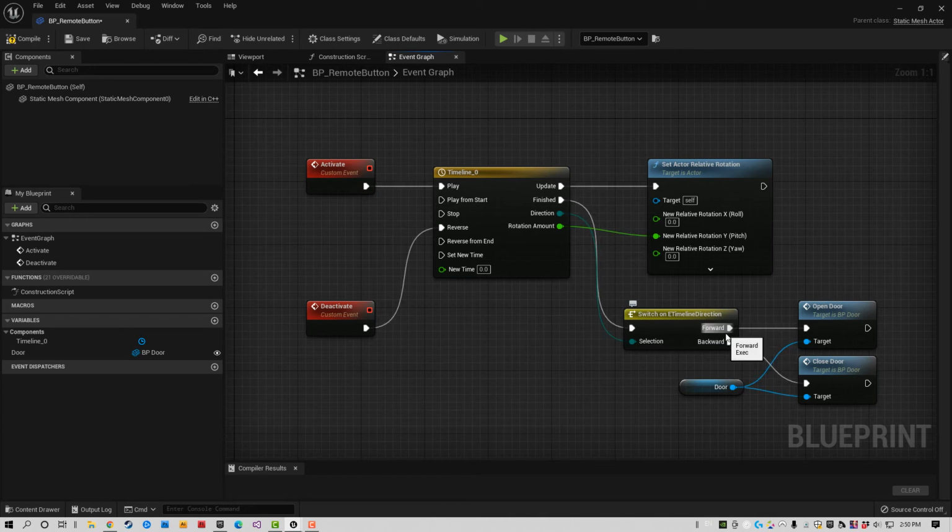If it was going forward, it's going to open the door. If it was going backward, it's going to close the door. And then every frame of that timeline, while it's running, we're going to set the relative rotation of our actor. So we're going to rotate it based on where we're at. So let's save, compile, and take a look at how we can add a trigger that's going to work for this situation.